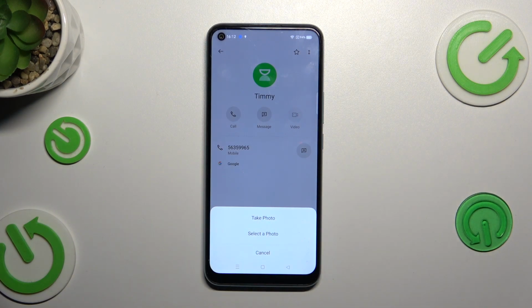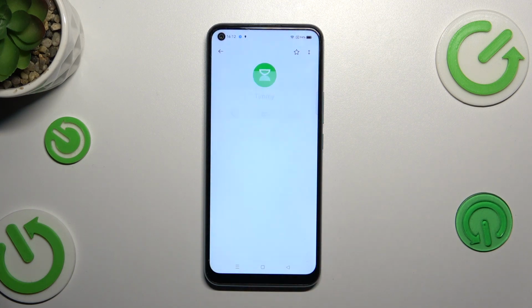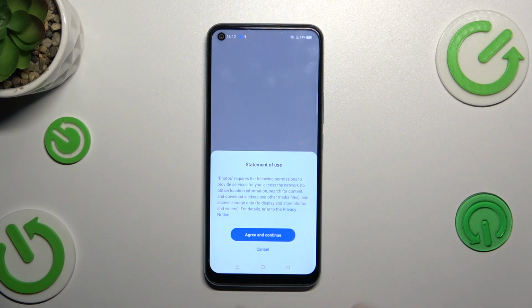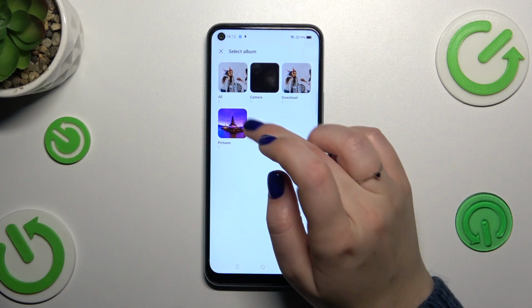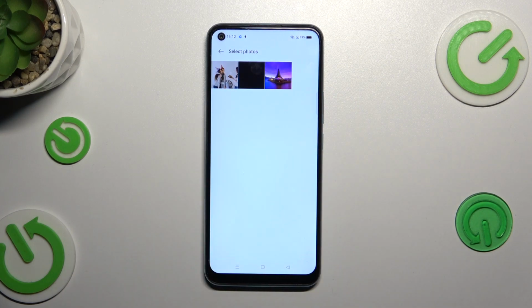open the camera app, or select a photo and you will be transferred to the gallery. So it's up to you. I will prefer the gallery, so let me tap on it. Of course, give all the permissions, and let's find the photo we'd like to use and tap on it.